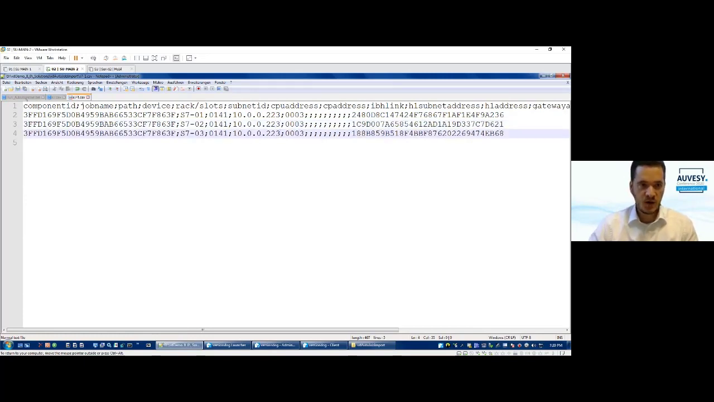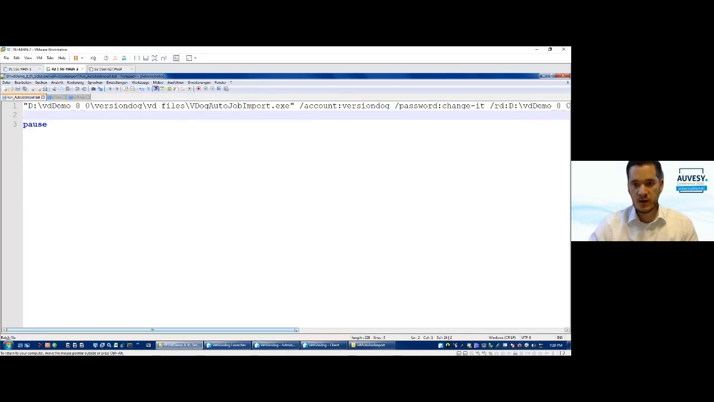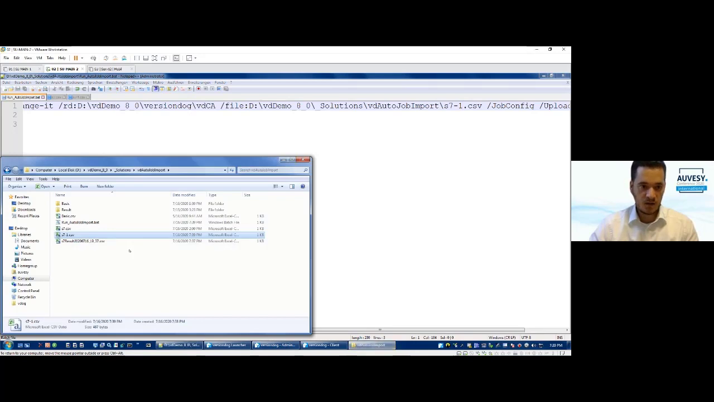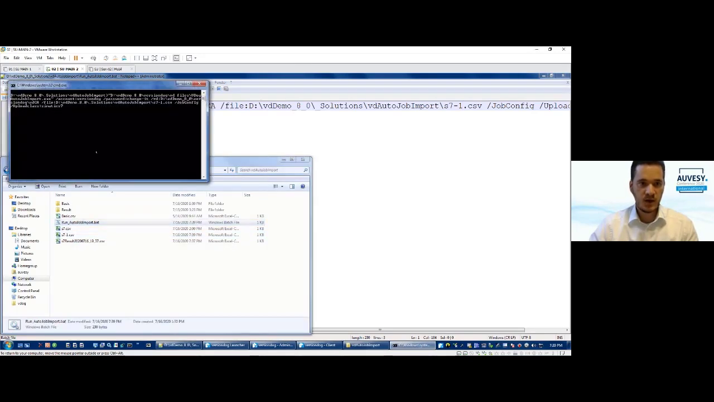So I save my changes, and now I have to adapt the configuration of the batch file from the old import file to the new. And now I can run the outer job import again. And now we will see that the uploads are successfully updated. It takes a little bit of time. So, and here we see successfully updated, and we see the job ID.